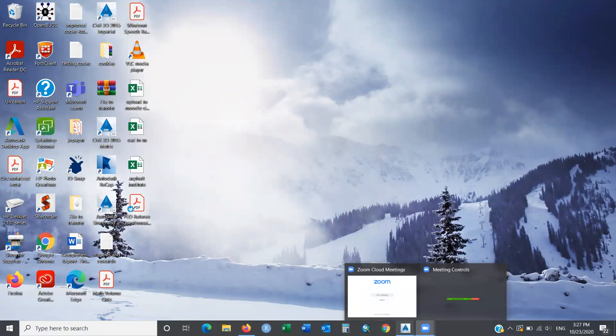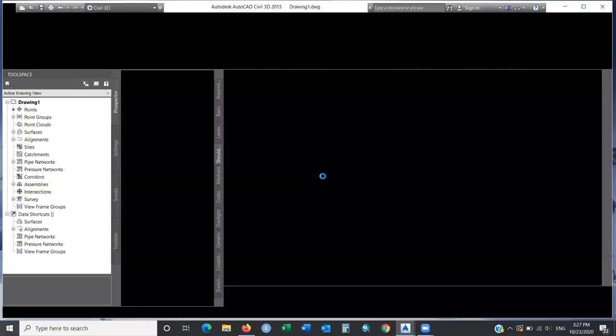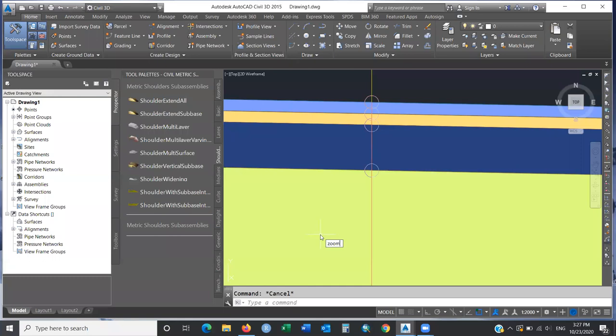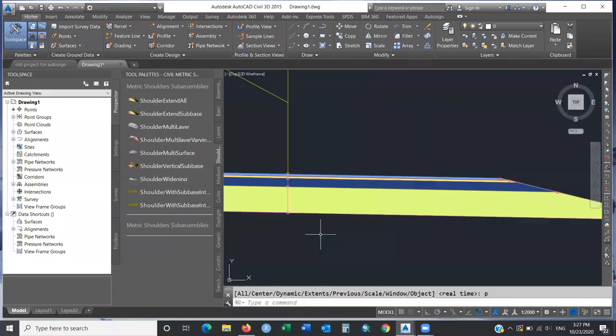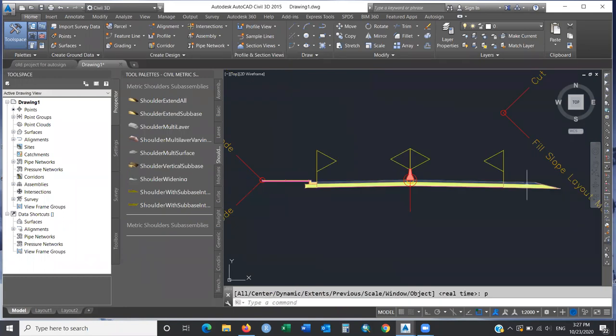And here's my Civil 3D. Okay, so everybody's here? Did it work? The shoulder for everybody? Yeah. Okay, so now we're gonna add 2 more elements.